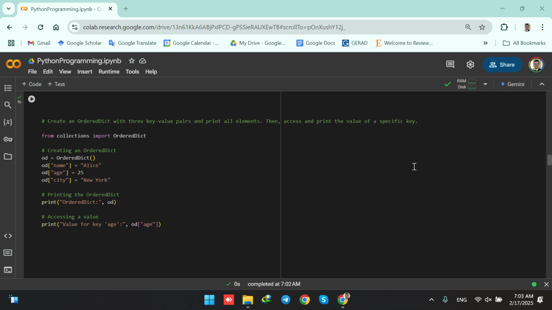Hi, welcome back. In today's video, we are going to review how we can create an ordered dictionary with three key value pairs and print all the elements. We are then going to learn how we can access and print a specific key's value.